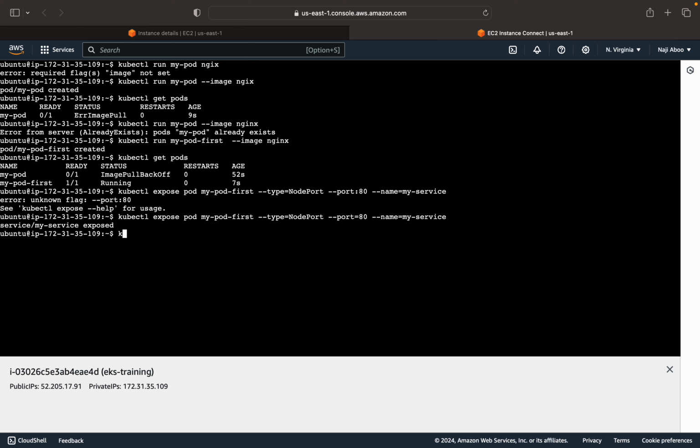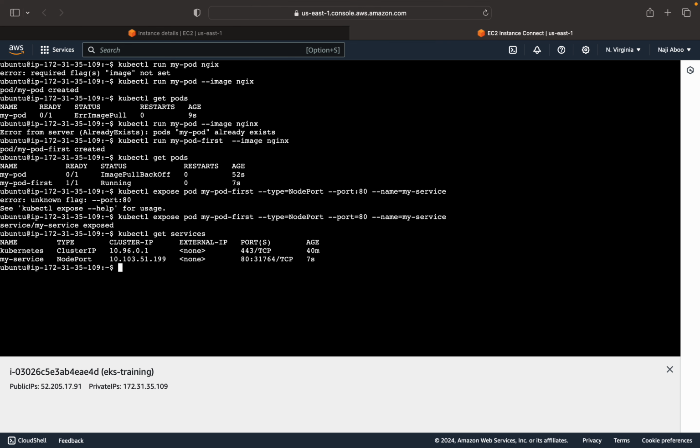So here we can check the service, kubectl get services. Okay. So this is my service, it is running, my service. Okay. Now this is the NodePort. Okay, this is the Docker port 31764. Now what we can do to access this, we have to do port forwarding.